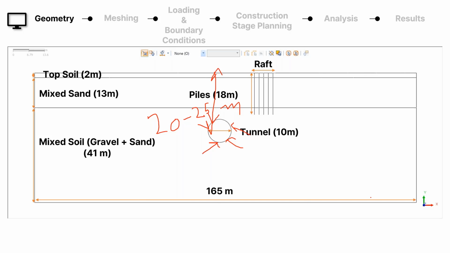The total length of the model is 165 meters, and the soil is divided into three layers. The topsoil is 2 meters thick, then the sand layer is a bit permeable and it is around 13 meters thick. So the total depth of soil here is 15 meters. Then we come to mixed conditions where we have gravel plus highly weathered rock plus sand. So we just named it as mixed soil. For that, we took a depth of 41 meters. Hence, the total model depth is around 56 meters. Length is around 165 meters.